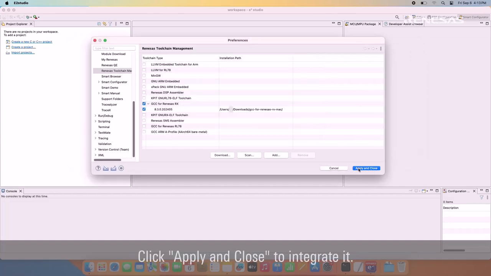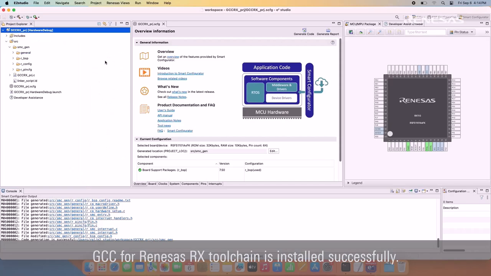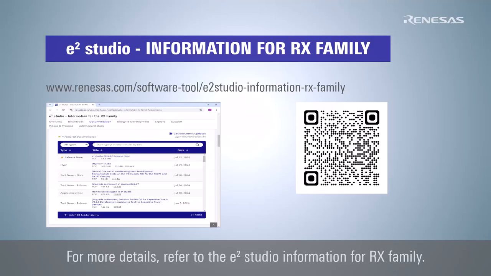Click Apply and Close to integrate it. GCC for Renesas RX Toolchain is installed successfully. For more details, refer to the eSquare Studio information for RX family.